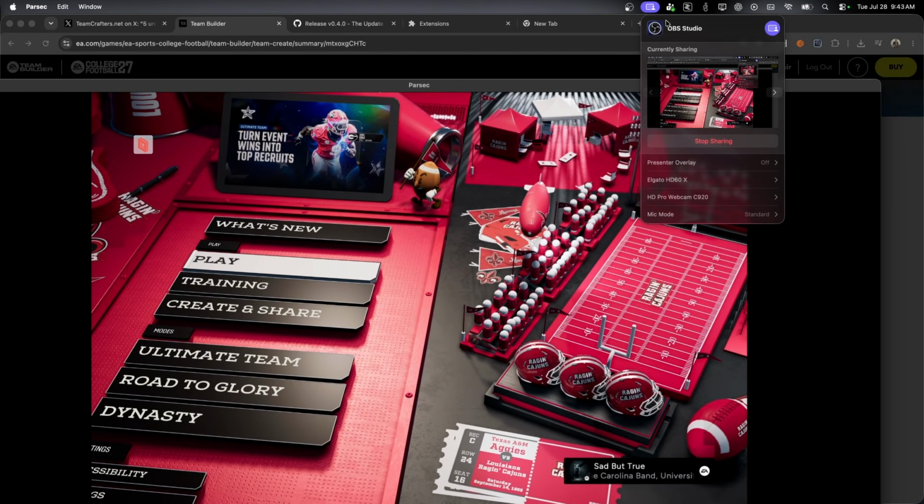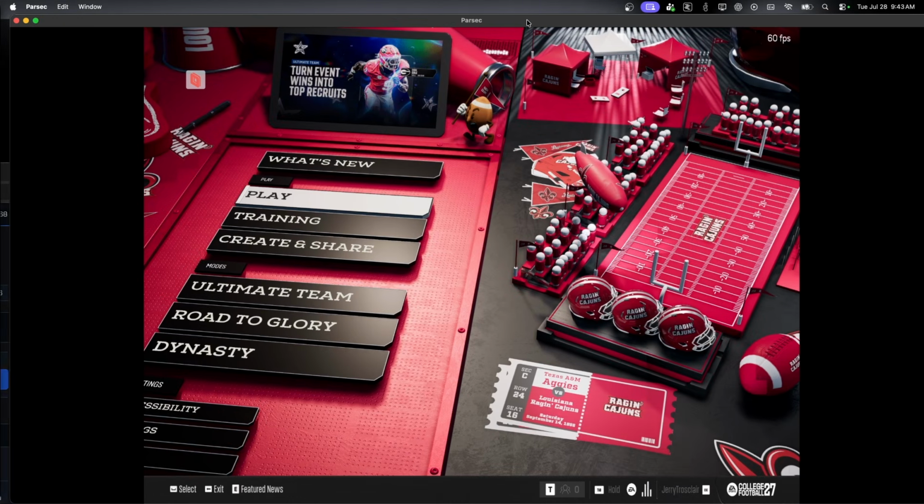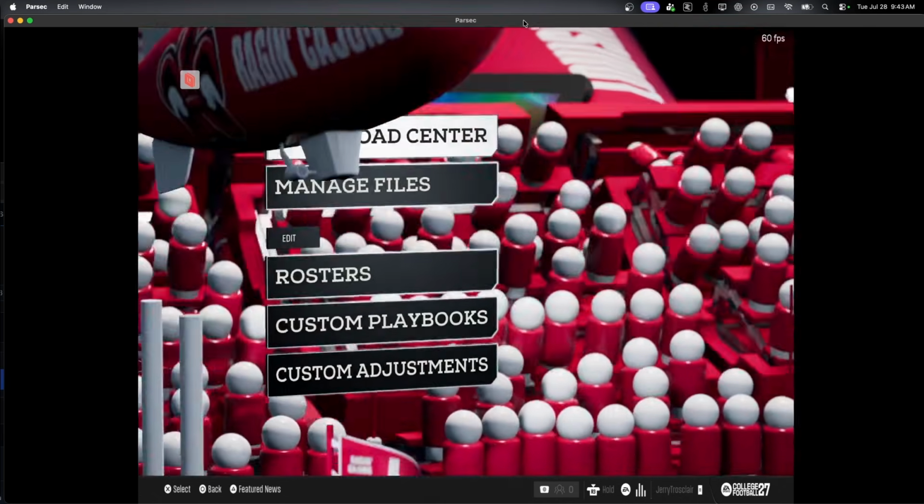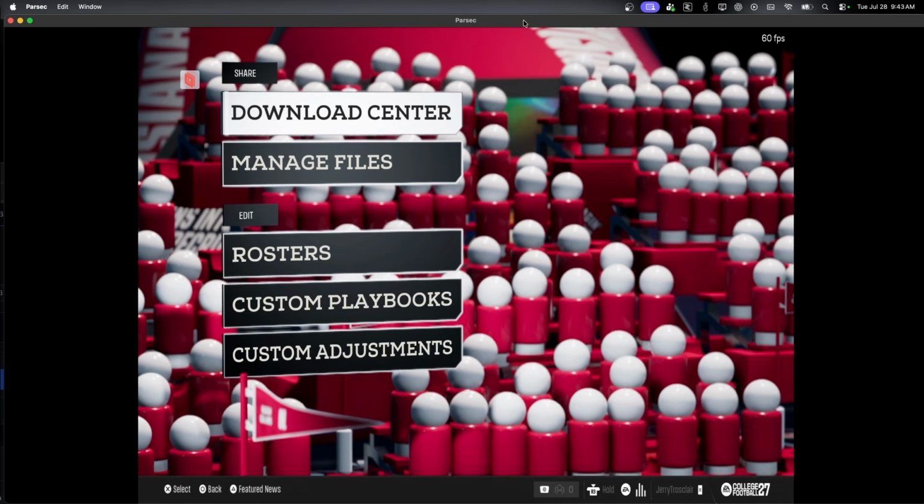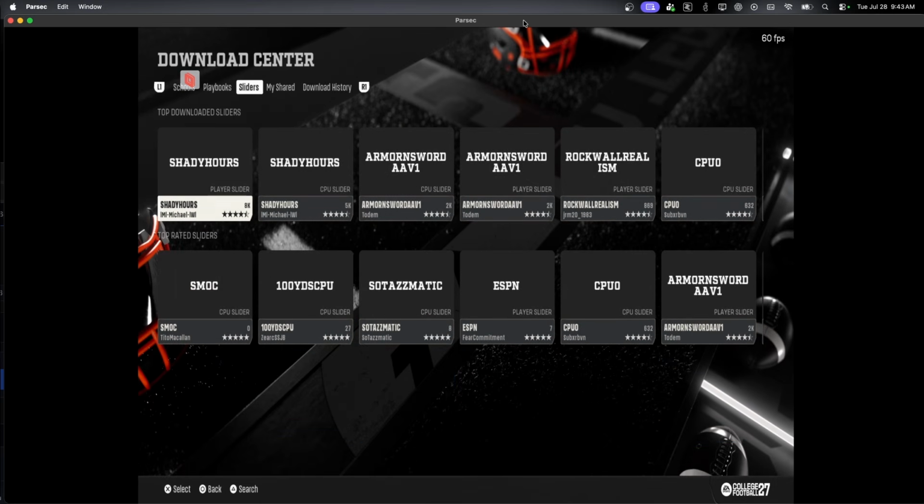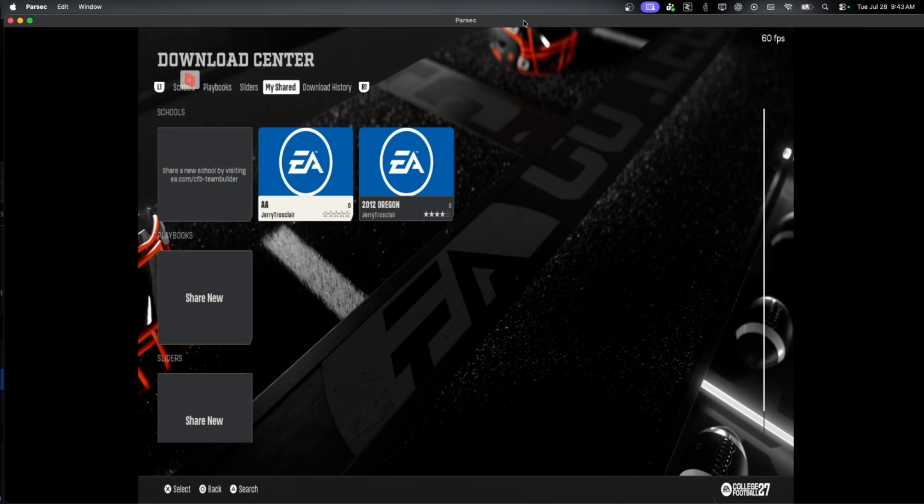I'm going to move this window. Oops, not OBS. I'm going to move this window here to kind of show you guys. Since I'm on a Mac, I have to just remote into my computer to play CFB. Not when I'm actually playing competitively, but just to get the screen share going. And we go to Team Builder. I think you're pretty familiar with this process.